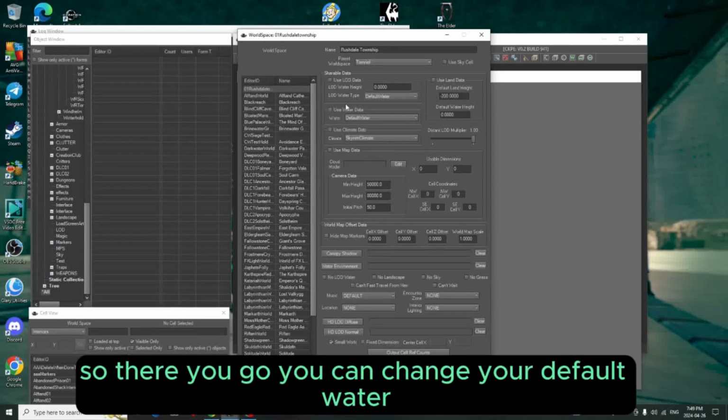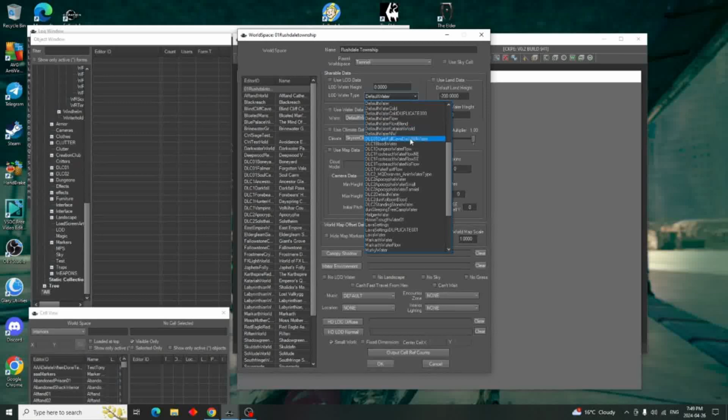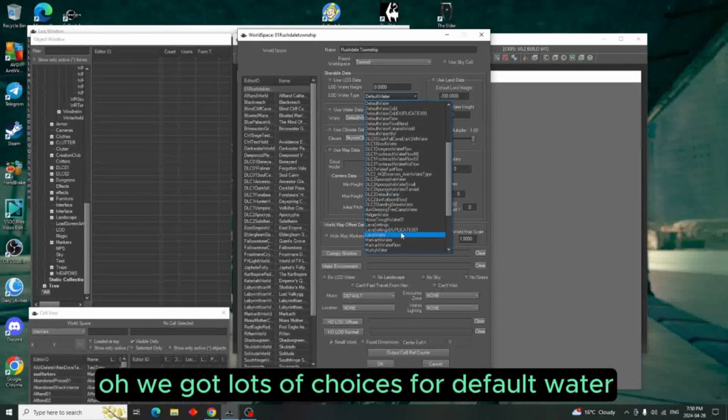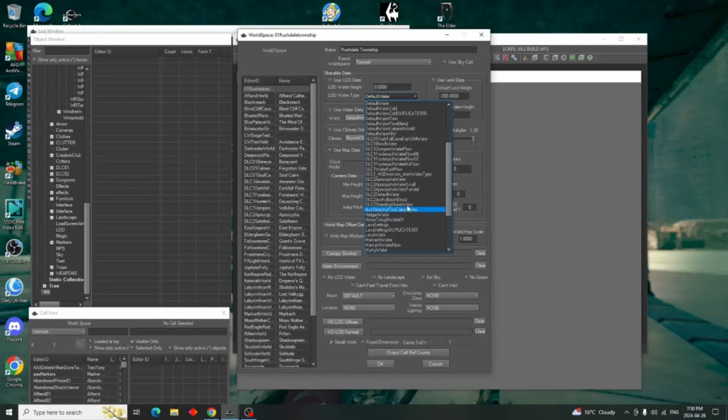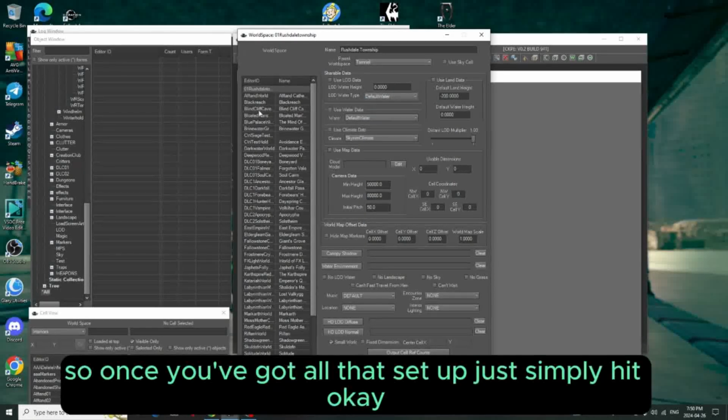So there you go. You can change your default water. What do we have for default water? Oh, we've got lots of choices for default water. But I'm just going to leave it at default water. So once you've got all that set up, just simply hit OK.